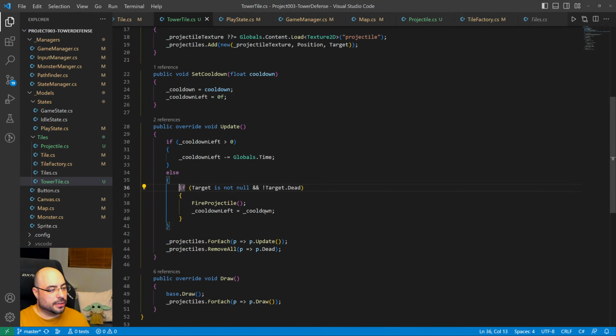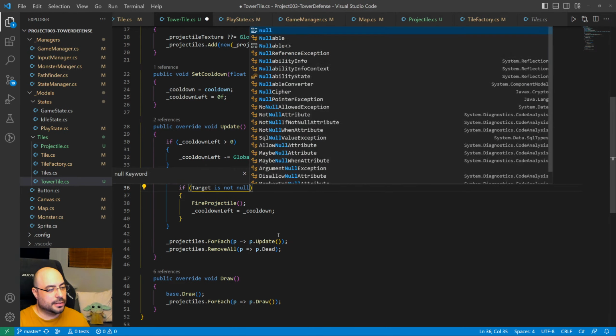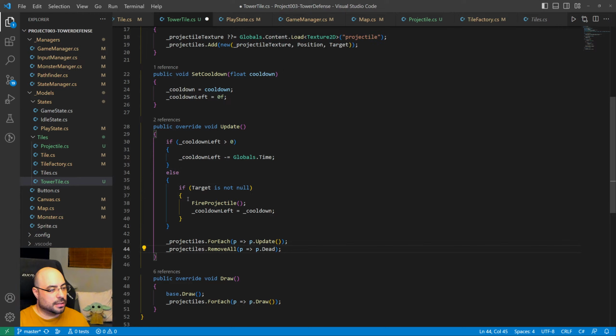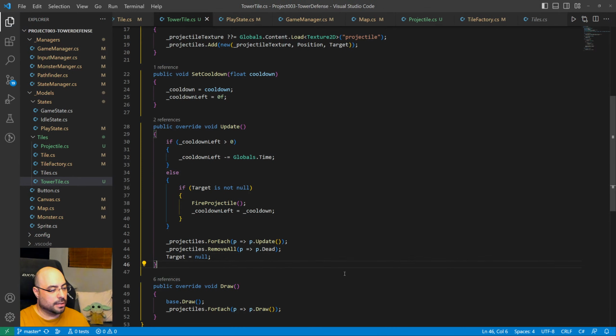I think I should clear it after every update because I'm gonna reacquire it anyway. So I don't need this. And I'm just gonna do this. That's one of the problems solved, I believe.